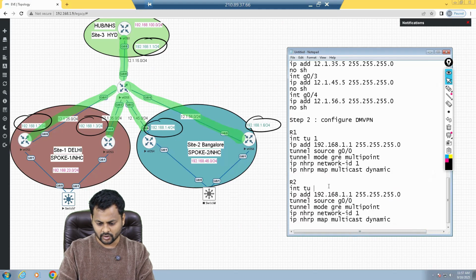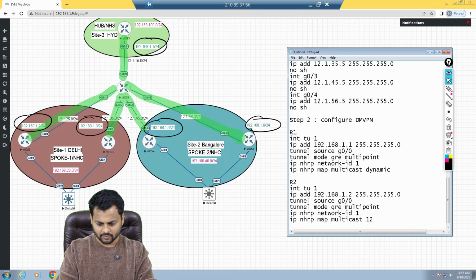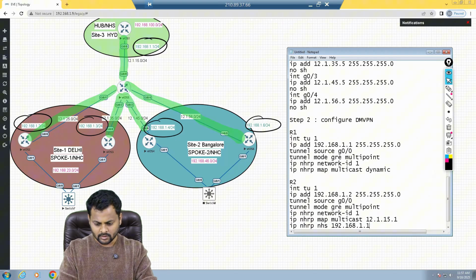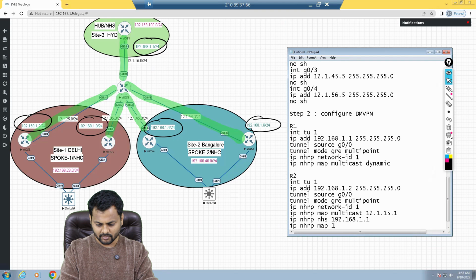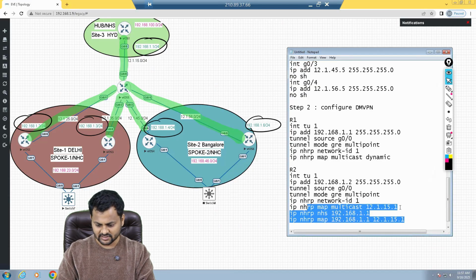We have tunnel number 1. This is 1.2. The remaining part is the same because R2 has the same gig 0/0. Multipoint and multicast dynamic. I'm going to put the physical IP address 15.1. ip nhrp nhs will be 1.1.1, and ip nhrp map. If I want to send the packet to 1.1.1, I need to send the packet to the public address. Right? So this is a static mapping that we have done on every spoke router.